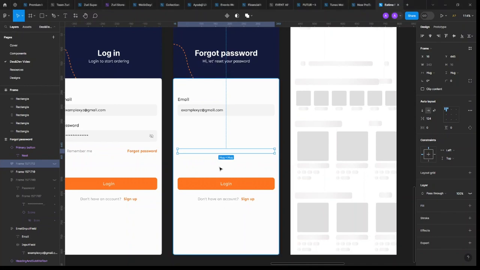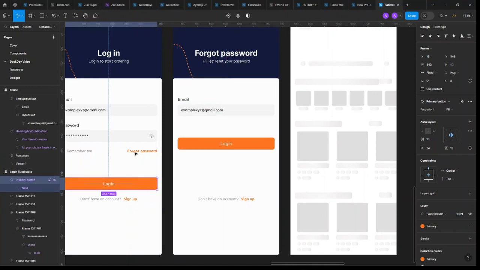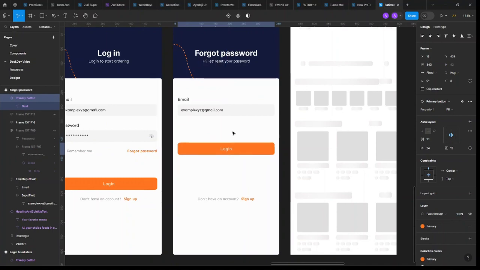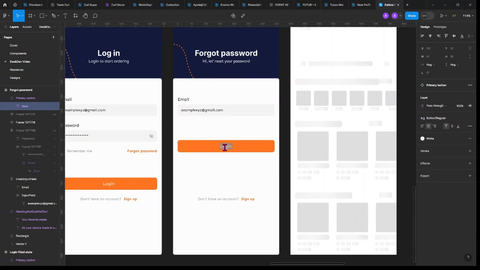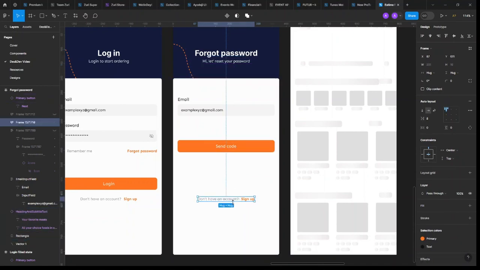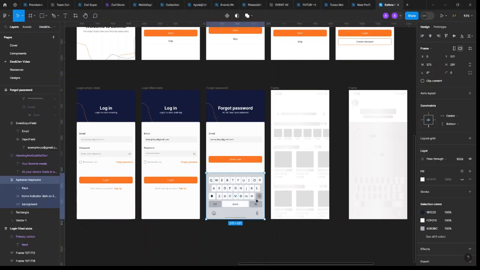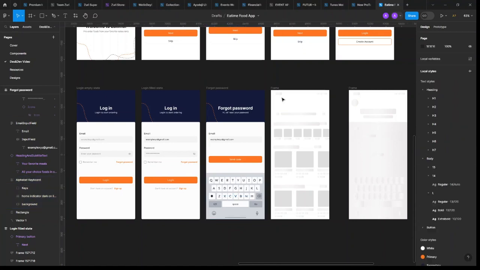Okay, so definitely this cannot be login. We've been using 84, so can we still work with 84? Yes, and this will definitely be send code, and then the keyboard will pop up here. So let's go over and get a keyboard. So we have a keyboard here, and we are good to go.